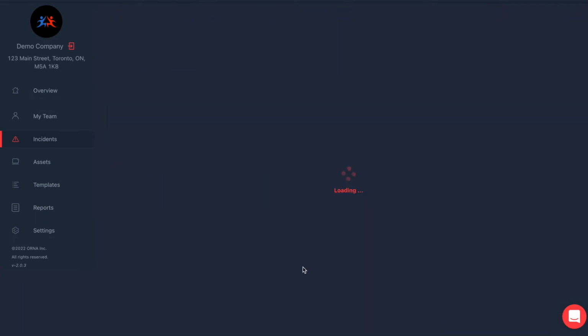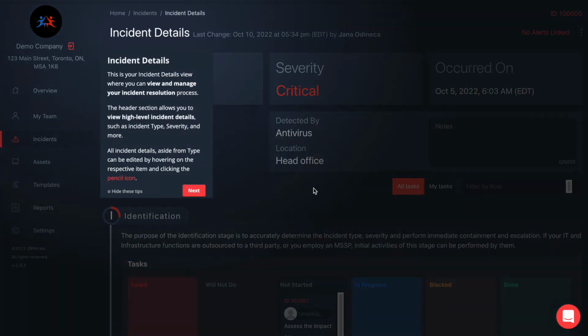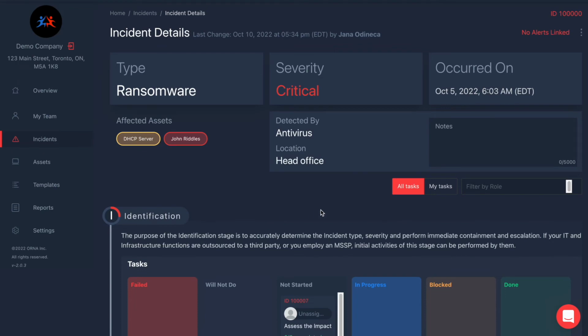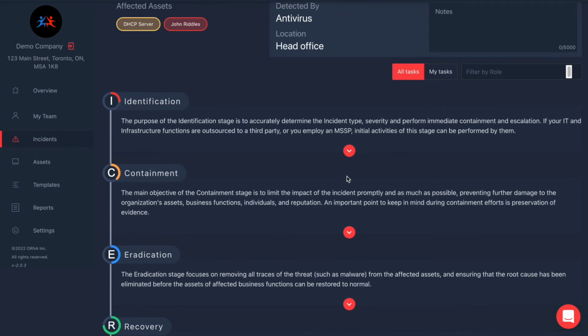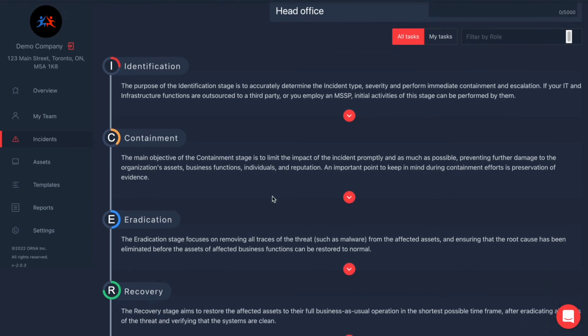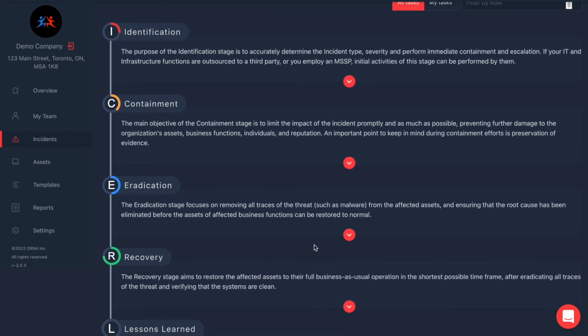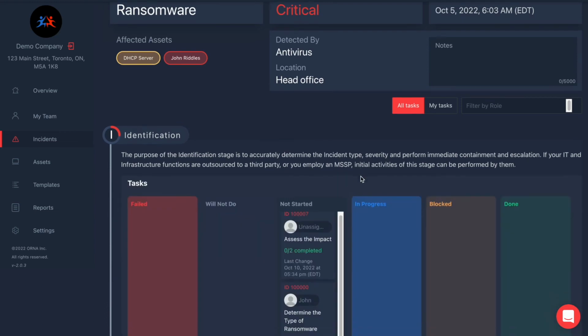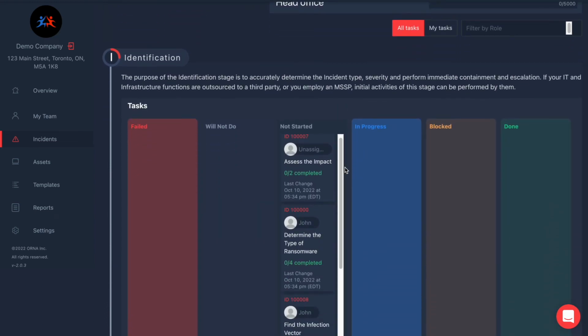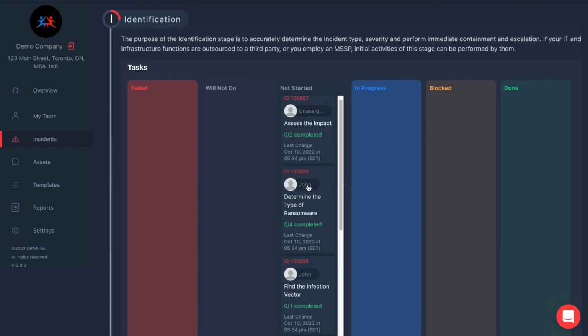Let's go to the incident type and see what we have here. You will notice that the incident is divided into multiple stages, starting from identification, going to containment, eradication, recovery, and lessons learned. Each of these phases has tasks assigned to a specific individual. In our case, we have John as a core CERT member, and we have some unassigned tasks because we didn't add the specific individual for each of these roles.